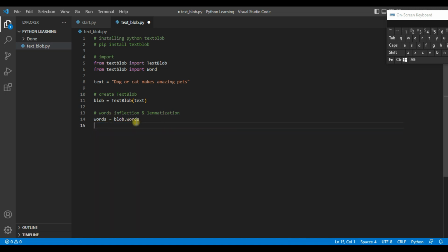After you get the words, you can then try to pluralize or singularize them. For example, we can do the pluralization of the word dog. When you get the words, they are going to be contained in a list, each as a word: Dog or cat makes amazing pets. You can print so that you can see how it looks. So those are the words.